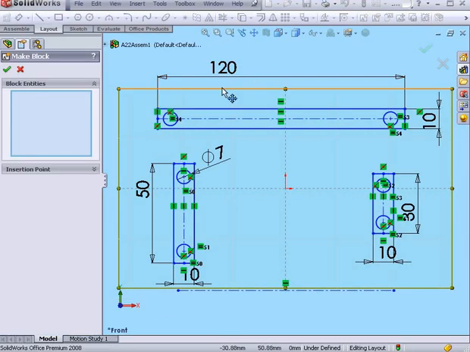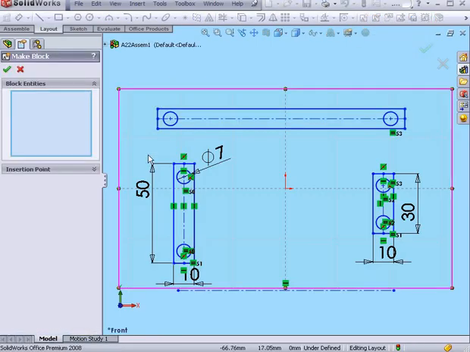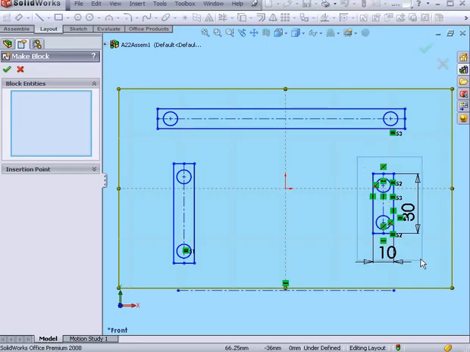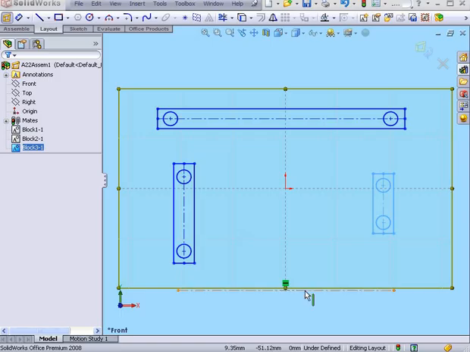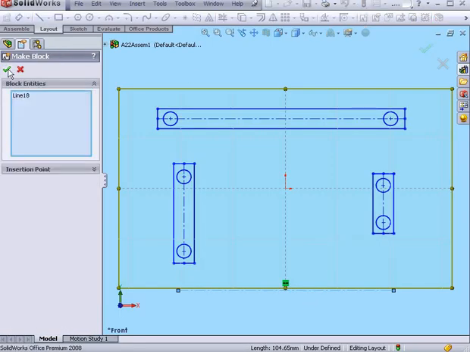Now we'll create 4 blocks using my layout sketch. Click OK. Deselect everything. And activate the Make Block command. Let's select this rectangle. Click OK. Deselect everything. Let's select this rectangle. Click OK. Last block. Click OK.